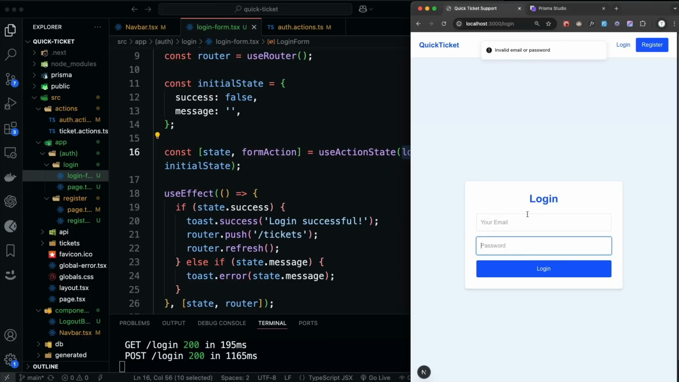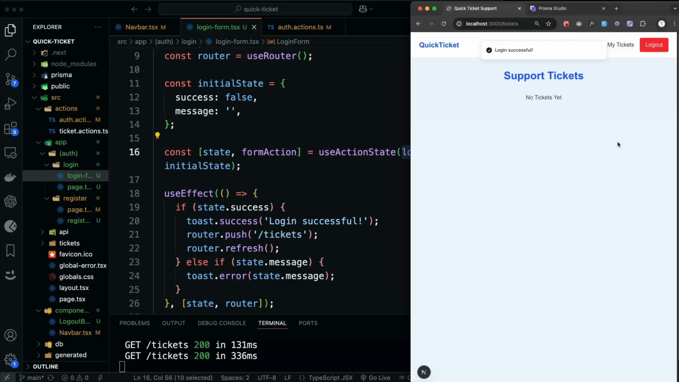Okay, so invalid email or password. Now let's try brad@gmail.com. Log in. And now we get login successful. We can see the correct links in the Navbar, and we get redirected to our tickets page.